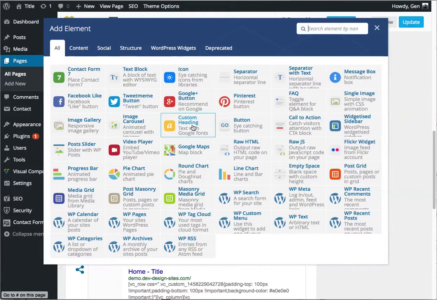Custom heading, this is if you want to do a pretty heading. Go button, this is a very popular element. Again, just like text block, an image, you're going to use the button a lot. A call to action block, this has text as well as a button included in it.